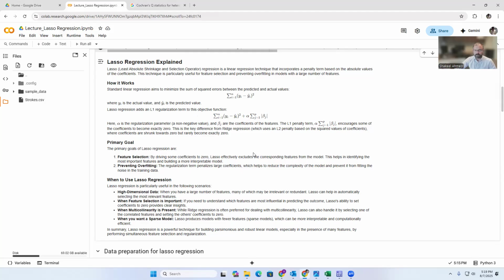So the primary goal is feature selection and preventing overfitting. Basically, we want to select the set of predictors which are more important in predicting the outcome, and it also adjusts for the bias and variance. Then it makes a trade-off between the variance and bias by choosing an appropriate value of alpha.